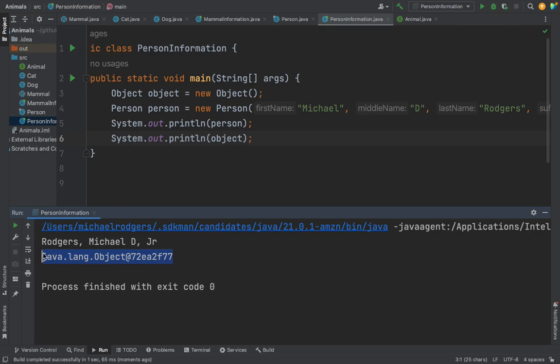This is the default, which is the memory location. Basically says this is the type of object it is, and this is the memory location, the bytecode information on it. Whereas on my example, because I've overridden the toString method, it gives me a printout of the details of the object. Okay? All right. So back to our person.